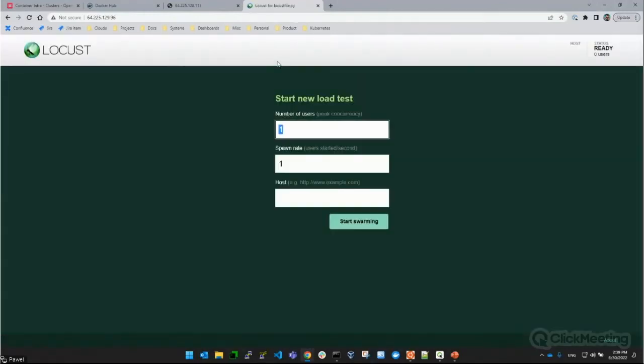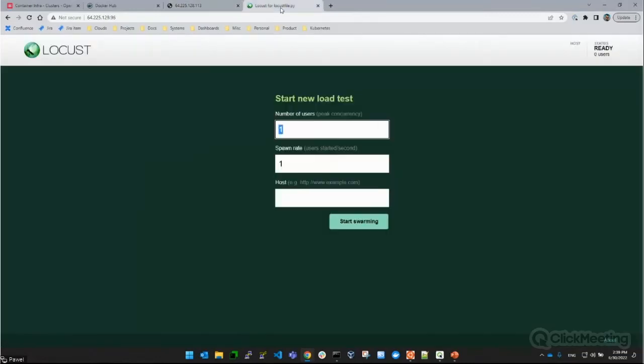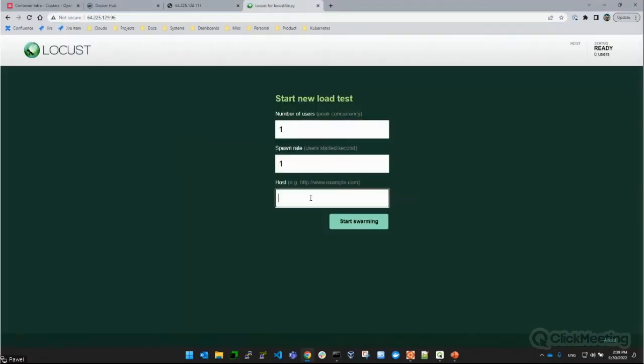Okay. So this is this other application that is there. So we have our application, and then we have another application that will be stress testing this application. So I'll do here. So I'll specify the address of the target application.